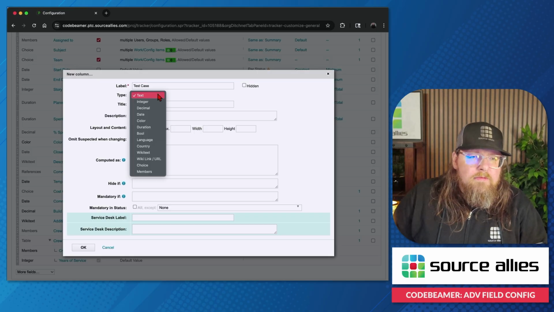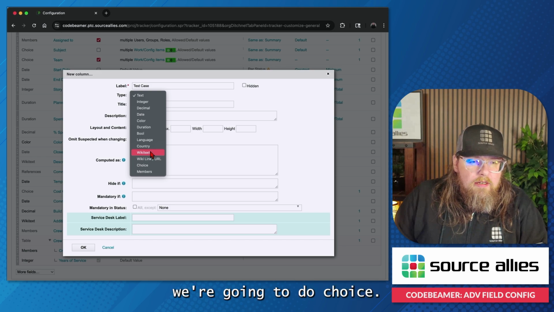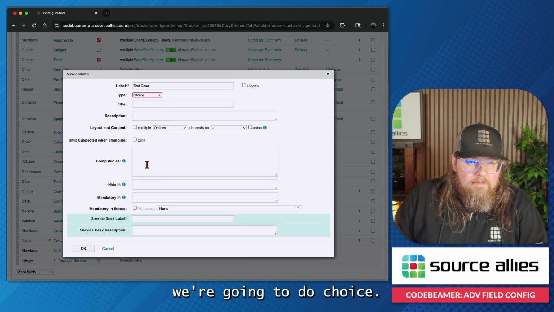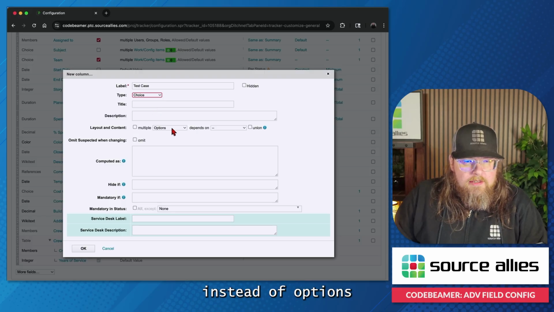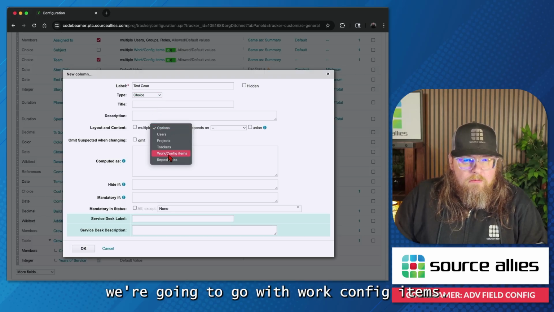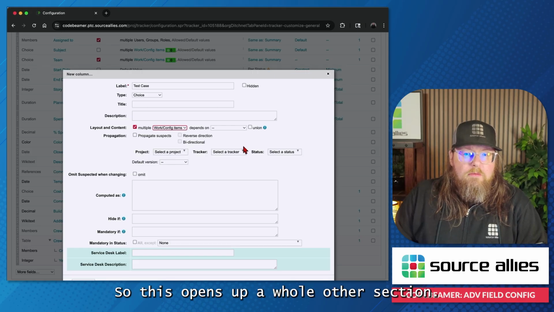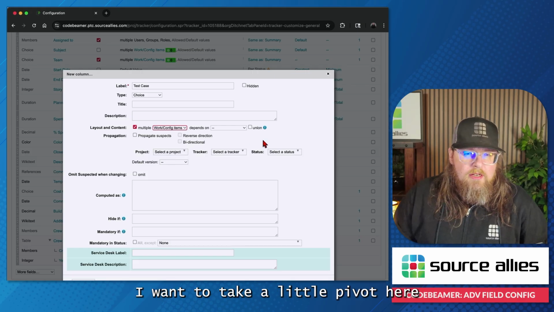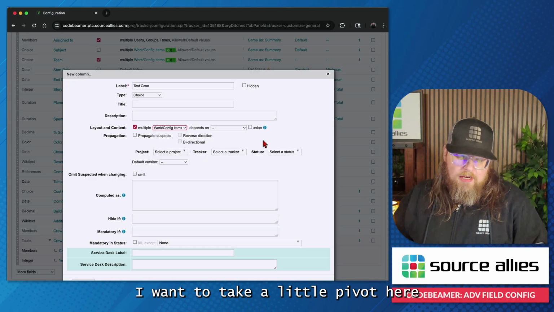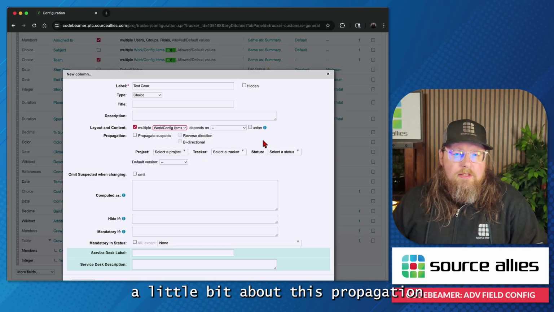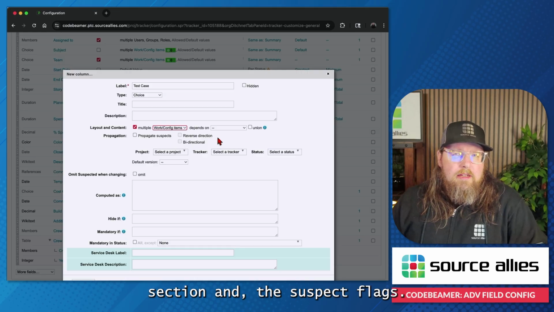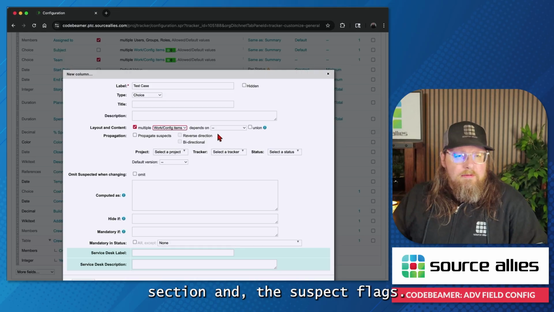And then we're going to do choice. And then with choice, instead of options, we're going to go with work config items. So this opens up a whole other section. I want to take a little pivot here real quick and talk a little bit about this propagation section and the suspect flags.